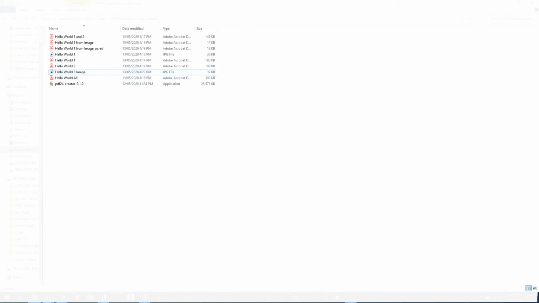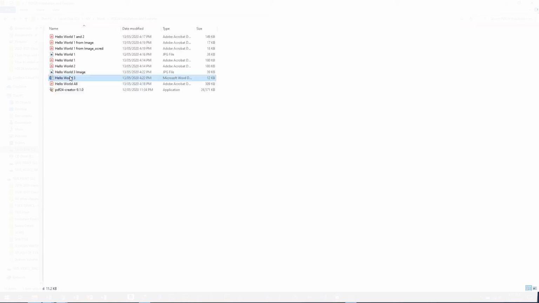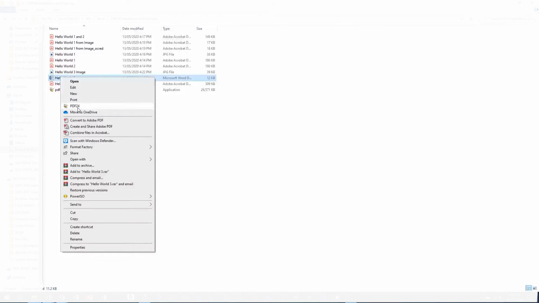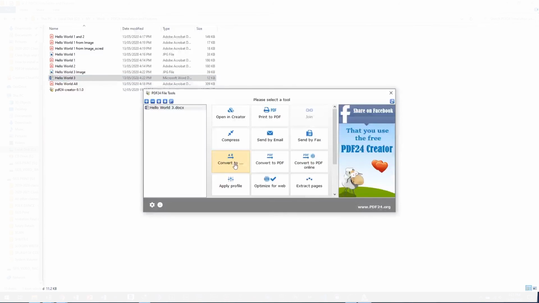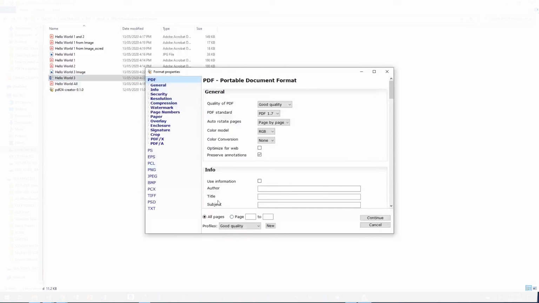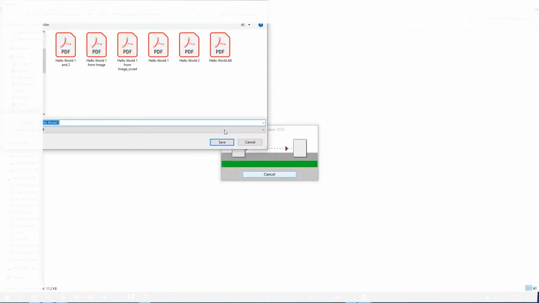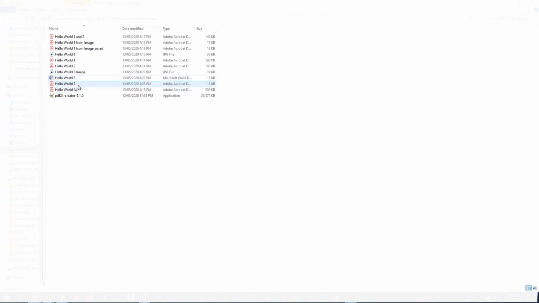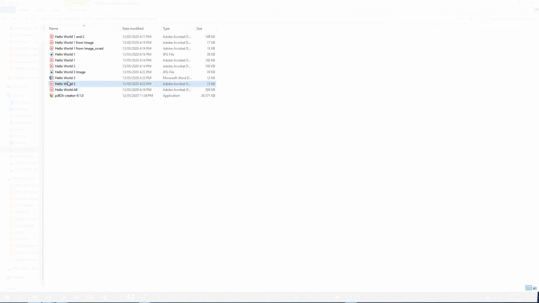To show you one last thing, to convert a Word document to PDF, I will save this Word document as Hello World 3 in Word format. Then using the same steps we learned before, we will convert this into a PDF. So not only Word files, we can use this software to convert Excel, Word, PowerPoint, Photoshop files, and many other file types into PDFs and vice versa.